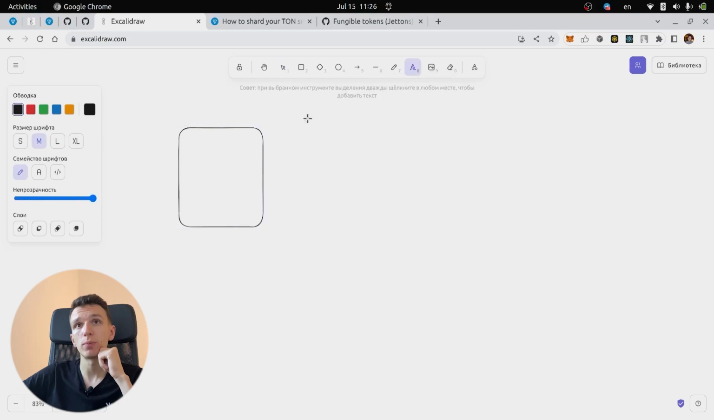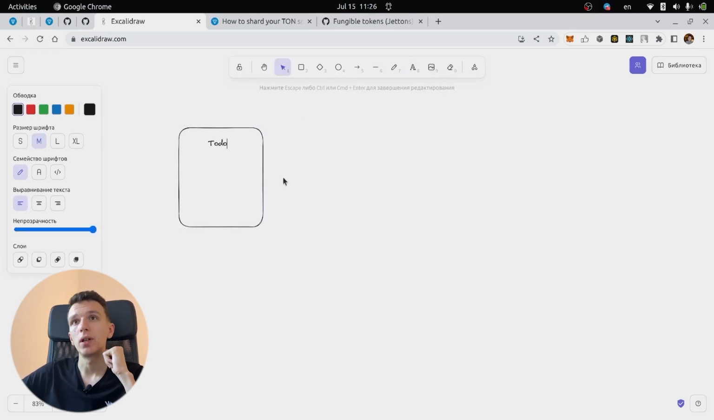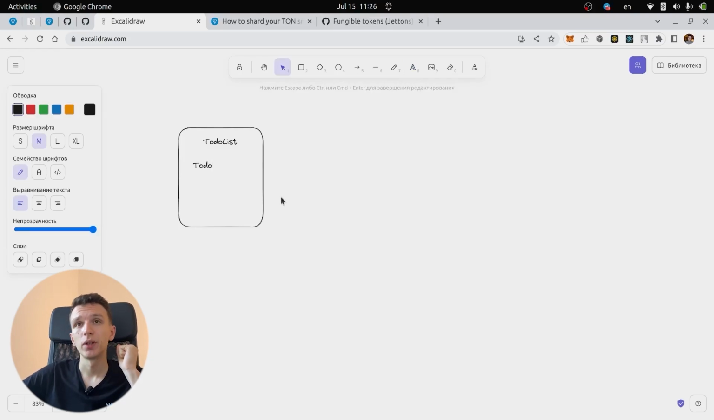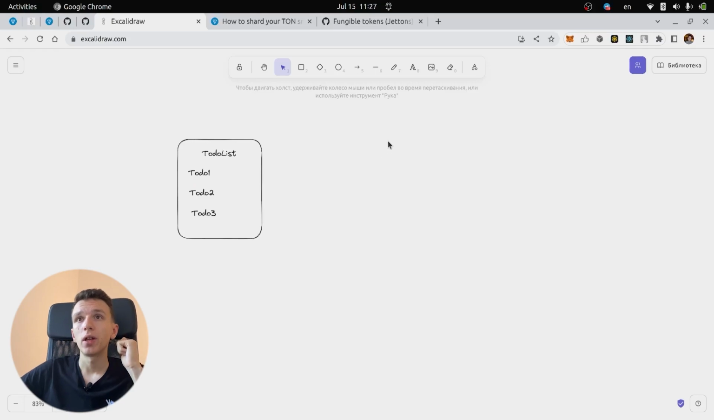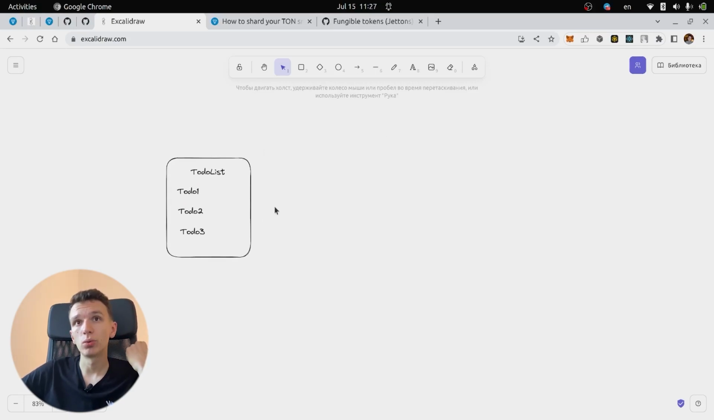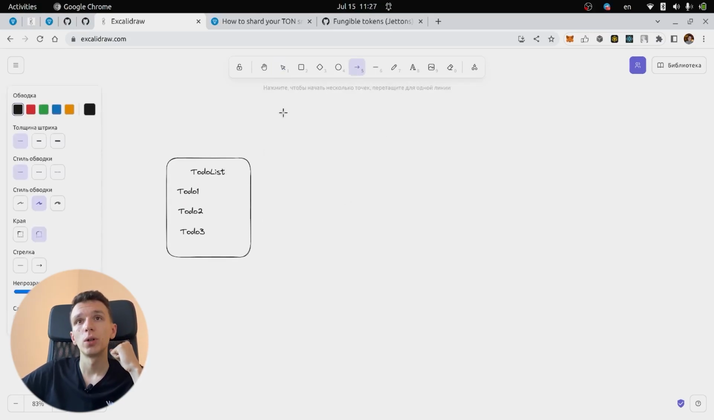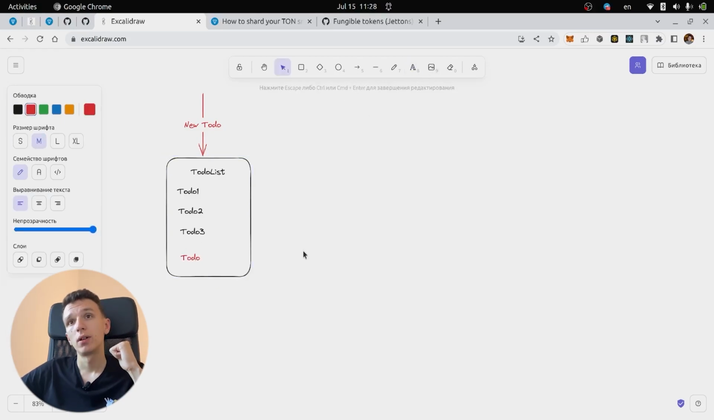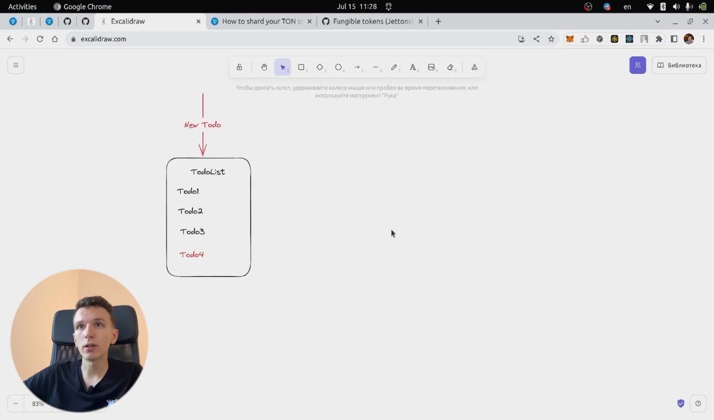We have one smart contract called TodoList, and we write our data structure into this smart contract. So we have some array with our items here, and if we want to add a new to-do to our to-do list, we send a transaction to our smart contract, and then our contract extends and a new element is added. Okay, everything is clear here.